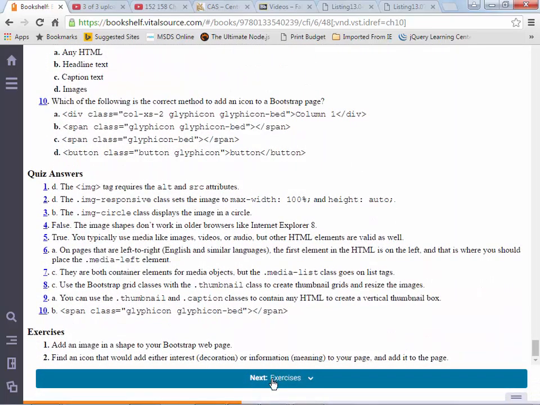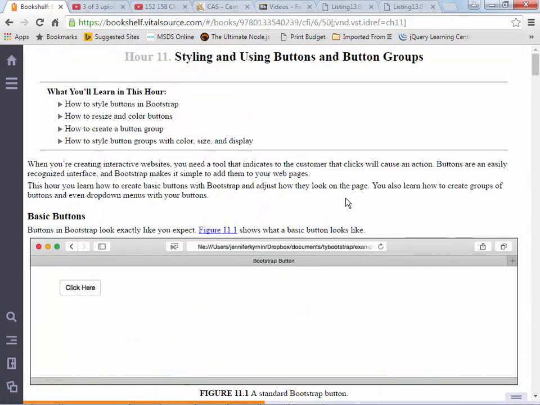All right, that's it for Chapter 10. When I come back and join you again, which won't probably be till next week, there's not enough time to really do this chapter and give it justice right now. We're going to go into Chapter 11, styling and using buttons and button groups. Chapter 12, creating navigation systems with Bootstrap. And then Chapter 13, which is on Bootstrap utilities. Once we get done with those chapters, we'll jump into Chapter 14, which is Section 4 of the book, Chapters 14 through 20, which are on the JavaScript plugins.